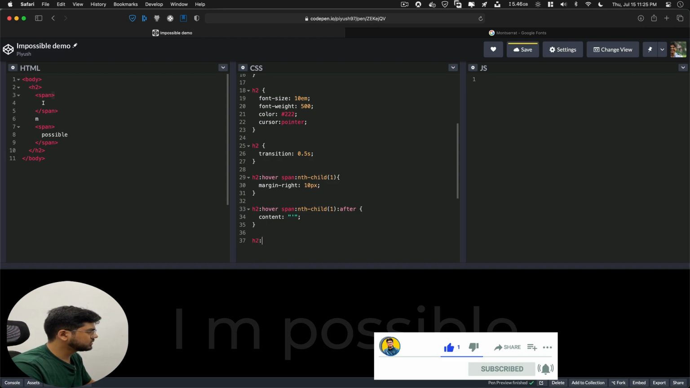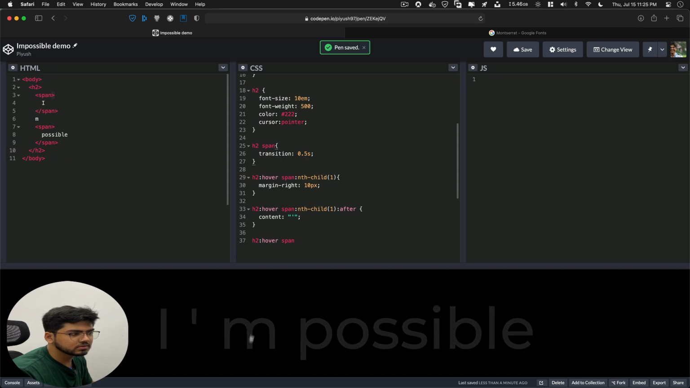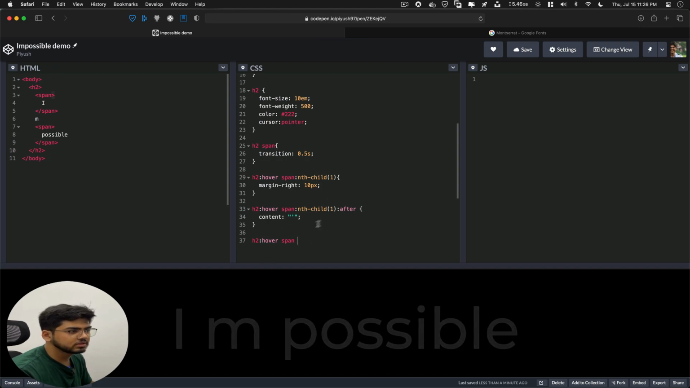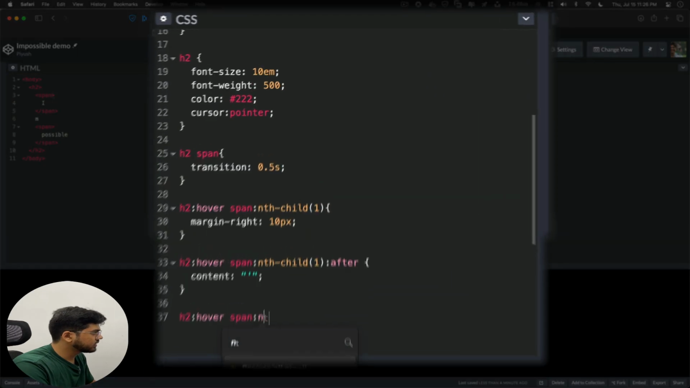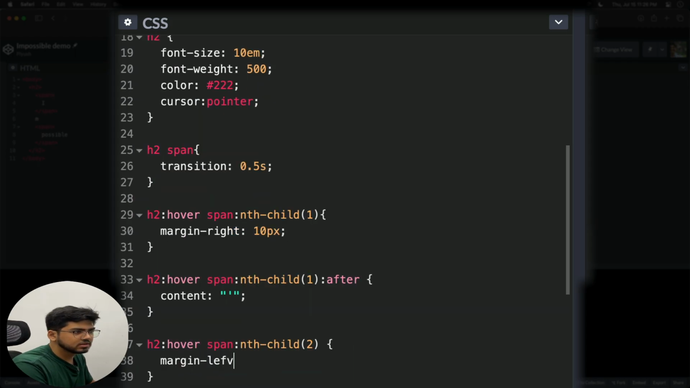Now h2 or span, and one more thing, I forgot to add span also here. Yeah, now it's a little smoother. Span nth-child 2, which is the second span, should have a margin on the left hand side. Let's keep it 60 pixels for now, and you can see it's making a lot of sense now.